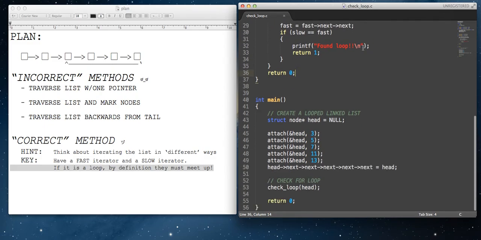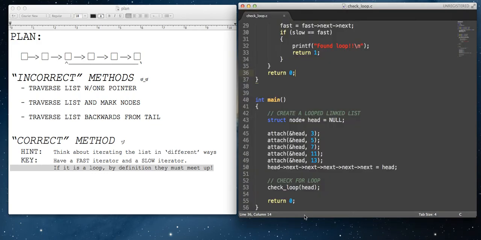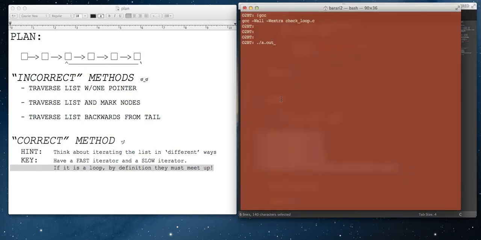So let's go ahead and run that. Alright, let's make sure that we compile okay. Looks like that's all good. And let's run it. Okay, so remember that I created a loop linked list here. So that's the code for that. And there we go. It found the loop.